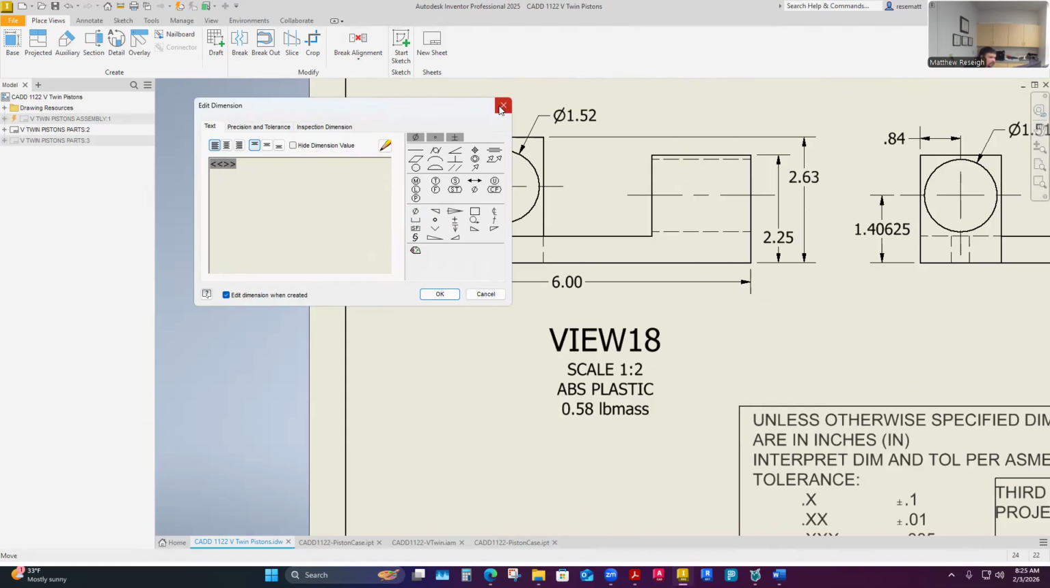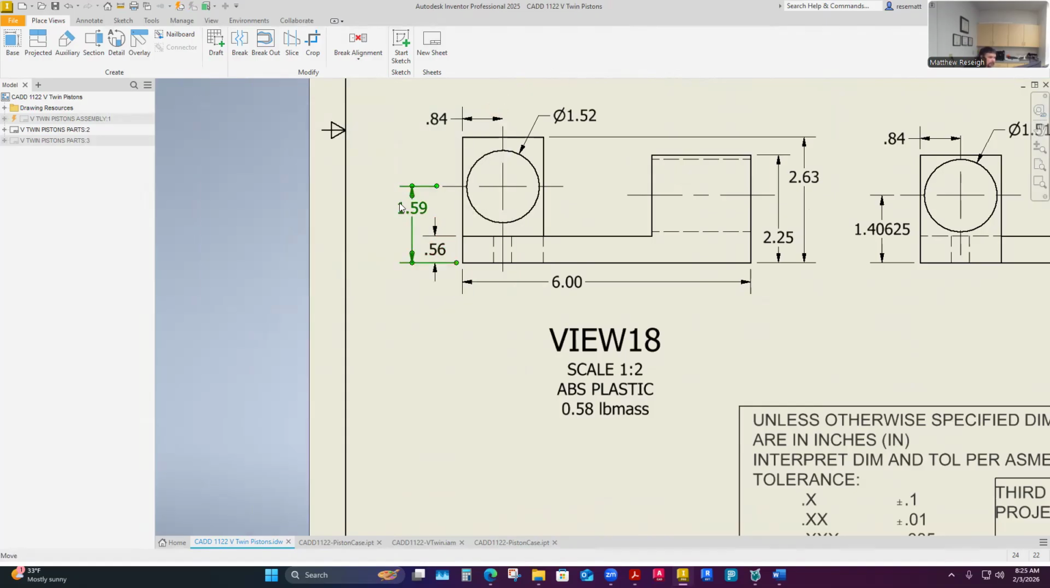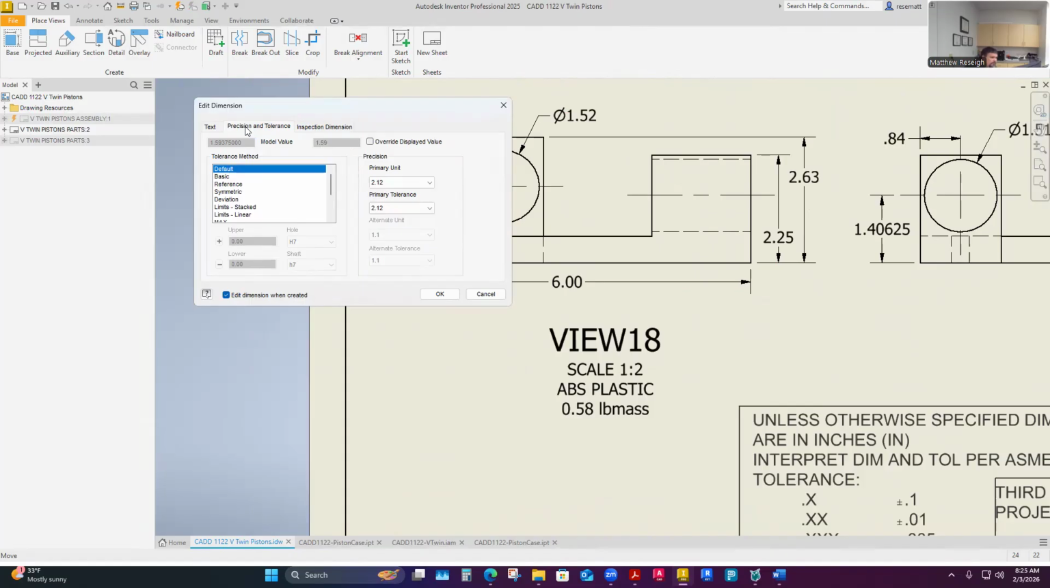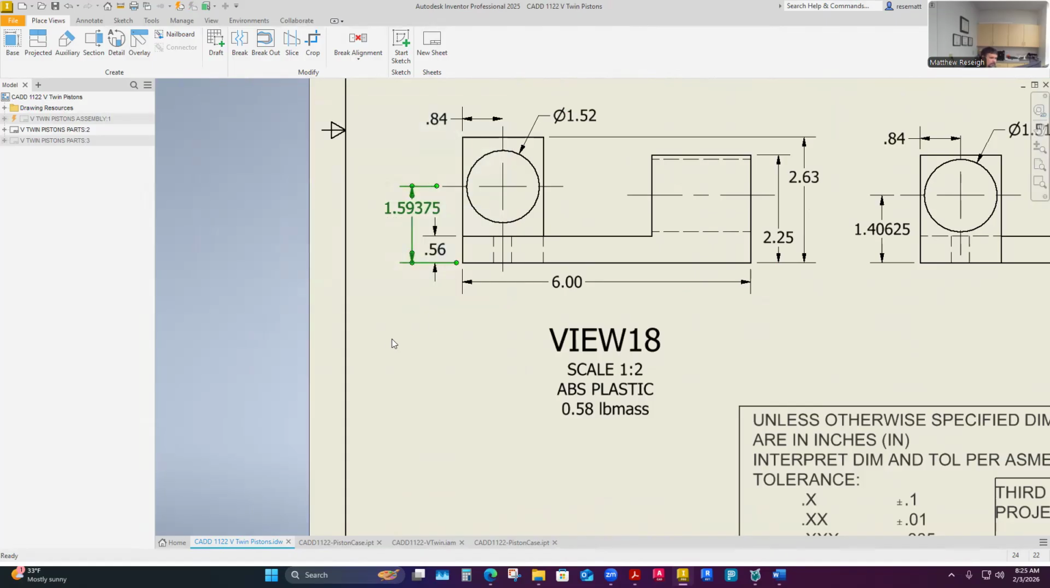Oh, there's another way you can do it. You can just single select it. If you double select it, you can get in here to the precision and tolerance and change it here as well, right? So this is super manual. I could definitely do what I can in CAD and build a dimension style to apply as well. And maybe we'll explore that on another drawing.